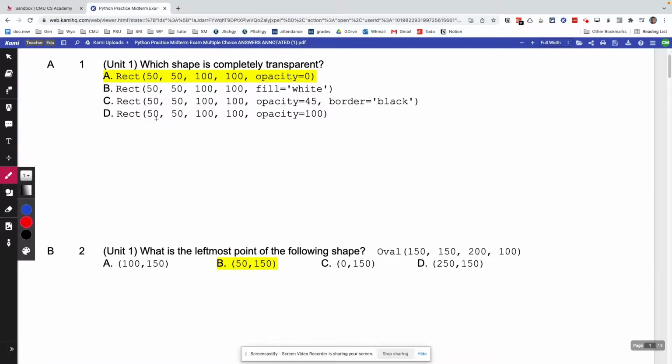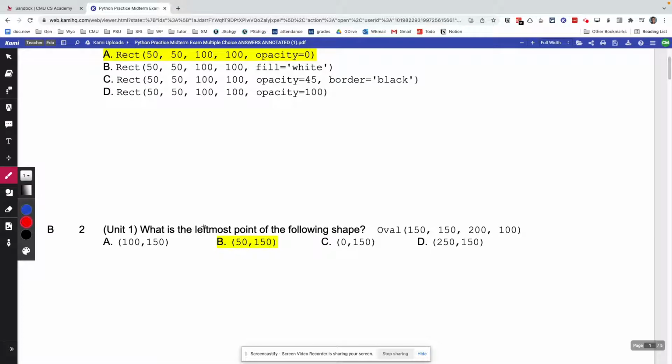The answer is B, the leftmost point of the following shape. An oval's center is defined by the first two arguments. 150 is the x, and y is the second 150. That third value in the parentheses is the width of the oval, and that fourth one is the height.